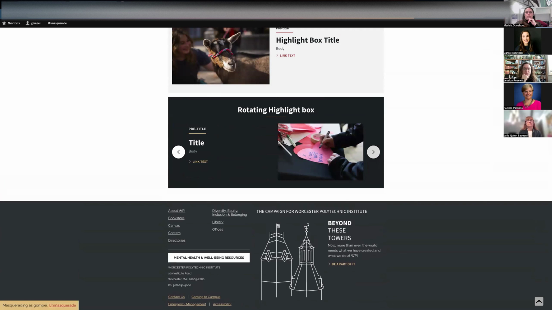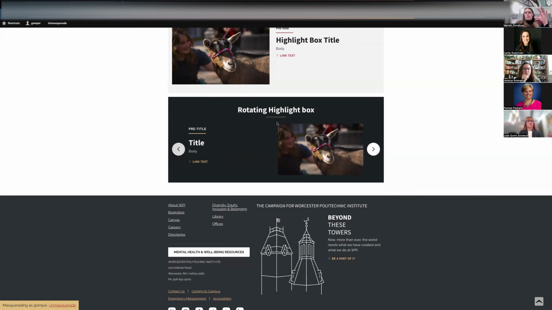I assumed I had this image sized to the right size for the rotating highlight box, but as you can see, the way that it expands, I did not. When you're using a rotating highlight box, it's highly recommended to keep the image sizes the same. We have a list of Drupal image sizes that breaks it down by the block and lets you know what the dimensions of the image should be.